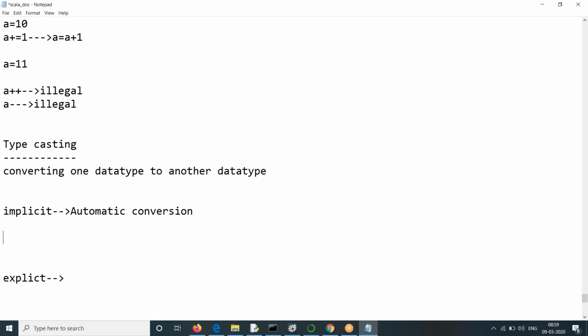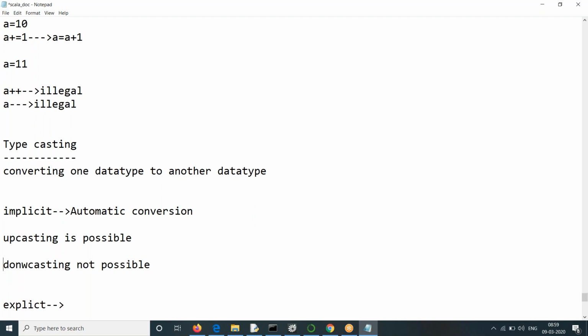Here, upcasting is possible. There is something called upcasting. By default, upcasting is applicable. Whereas downcasting is not possible in these languages. There is something called downcasting. Downcasting is not possible automatically. It's explicitly possible, not implicitly.